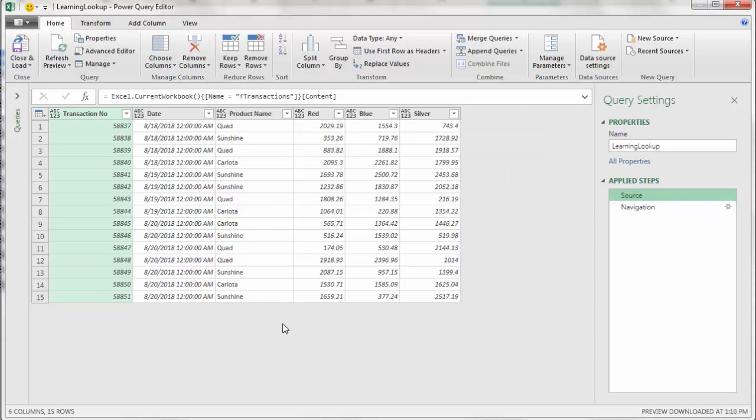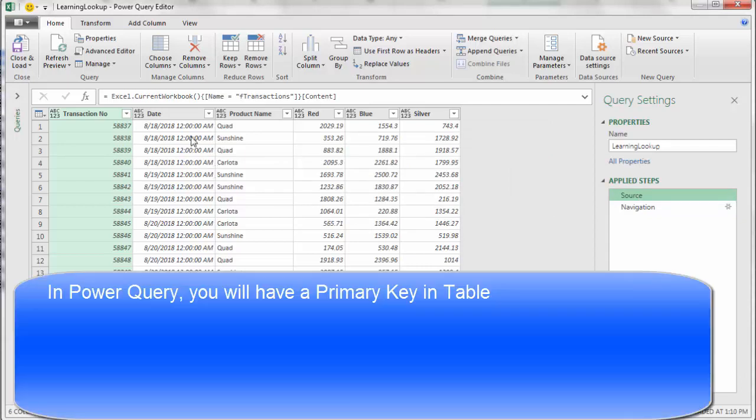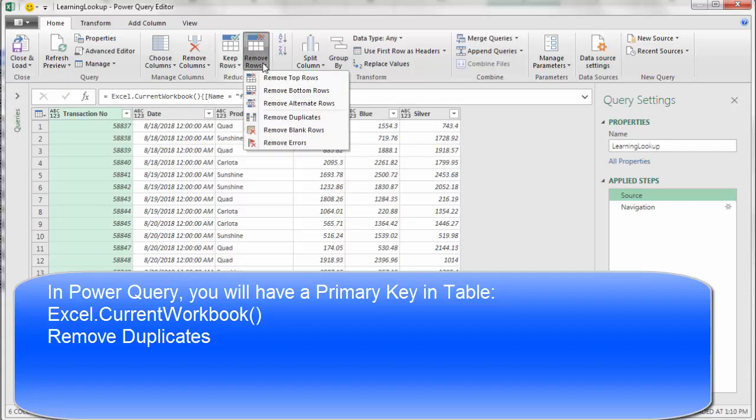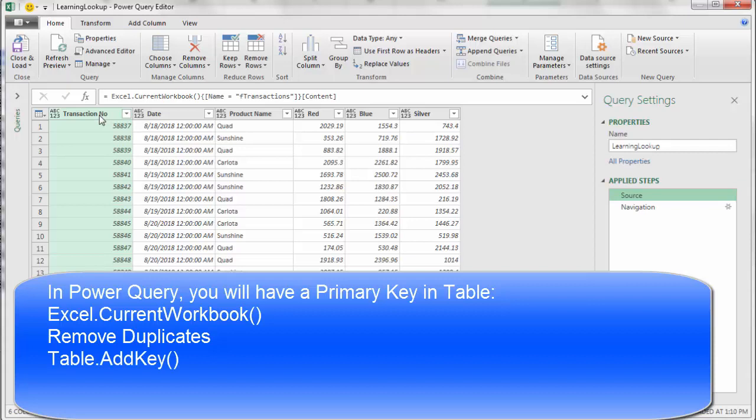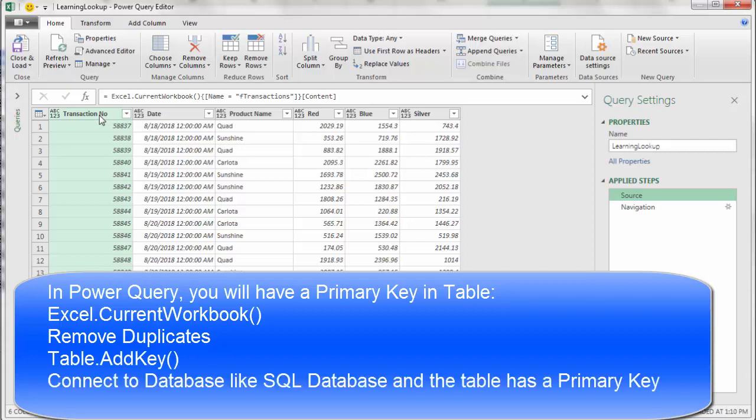So in Power Query, we will get a primary key on a table when we use Excel.CurrentWorkbook, because that table generates a table that has a primary key. When we use remove duplicates, when we use the actual function Table.AddKey, or when you connect to a database like an SQL database where there are primary keys.